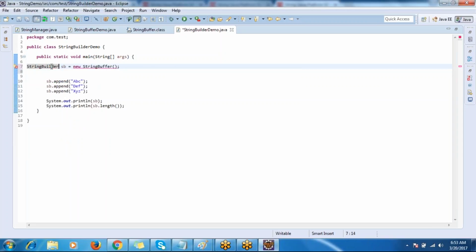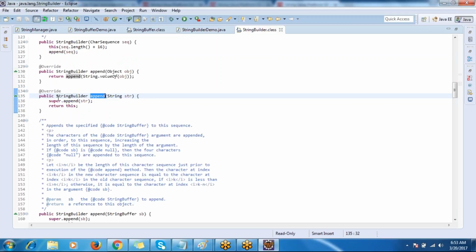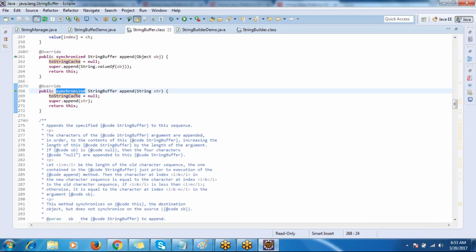The basic difference between StringBuffer and StringBuilder is this. Here you need not wait. Whenever you come to the KFC or ticket counter, you just rush and get your ticket. If you open the append method here, do you see any synchronized? No. This is StringBuilder. If you come back to StringBuffer, you see synchronized. So there is a synchronized waiting time; you have to wait.